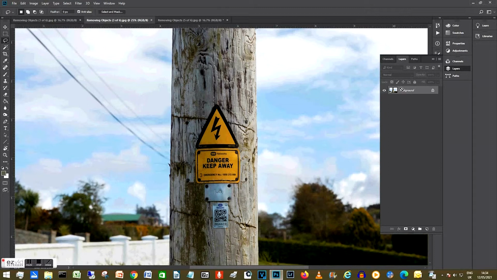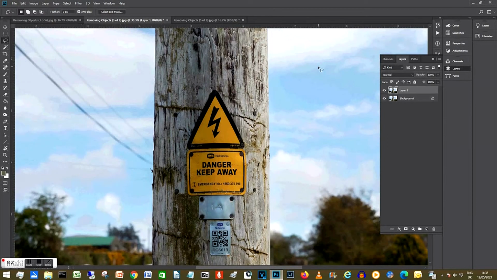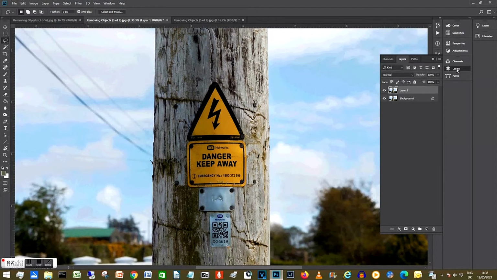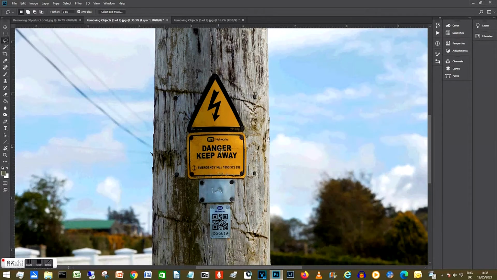So what I'm going to do is go to the right hand side here where it says layers, click on background, and press Control and the letter J to create a new layer. I'm just going to hide this window by clicking on the layers tab again. Now I want to zoom in a little bit closer so I can get right up close to the detail.